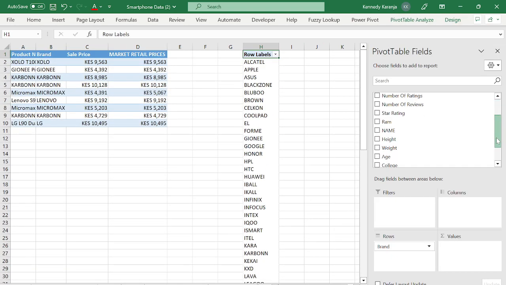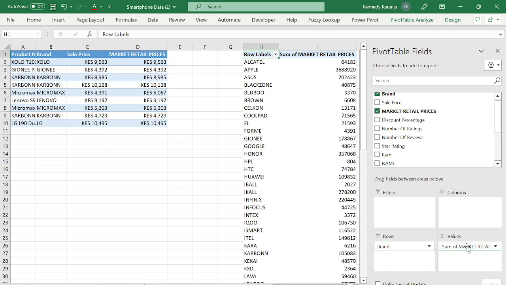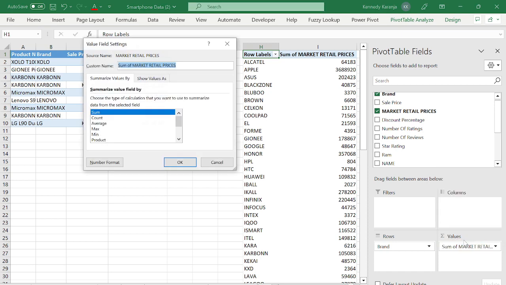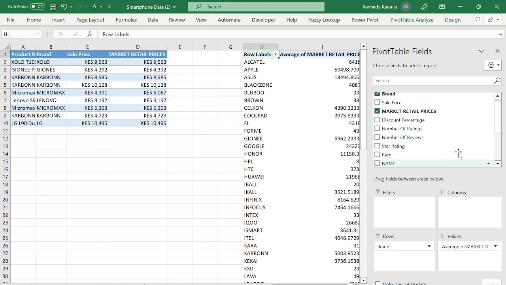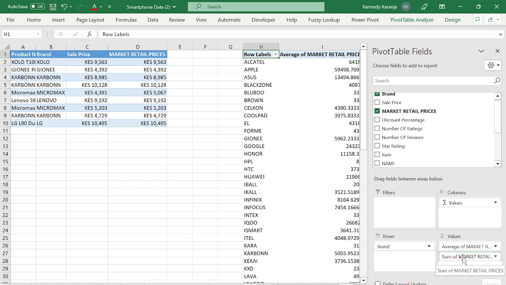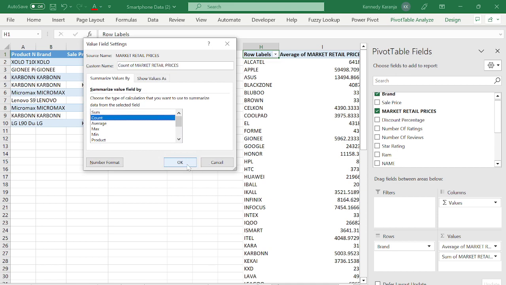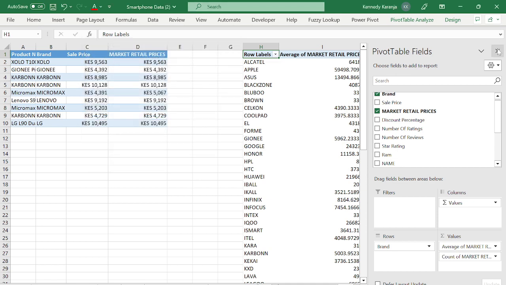What do I want? I want an average market retail price, as an average. Just change the value field setting here to average. Okay, so that's the average price, and then I'll also have this as a count, just to see how many pieces were bought. May not be the best representation of what you might do, but it will give you an idea on how you can use the analysis toolpak.